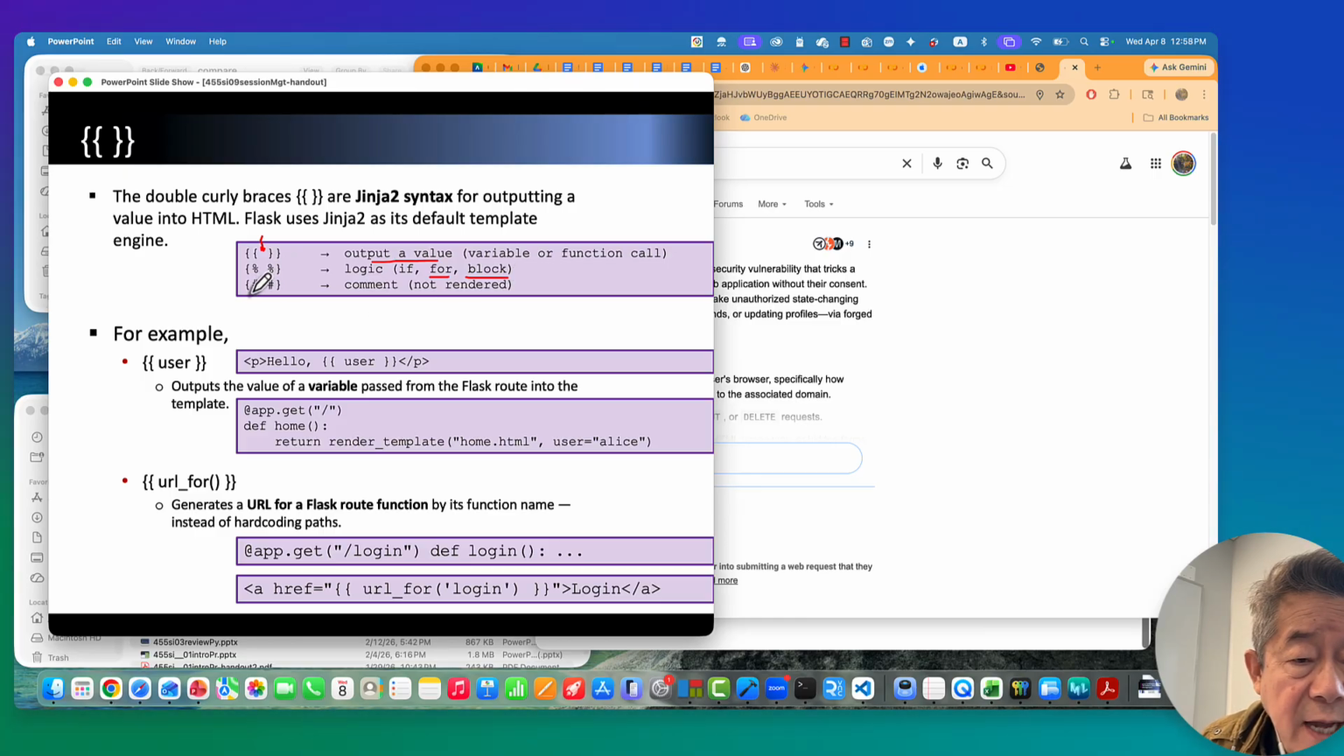Similarly, if you have a pound sign with a curly brace, then it is a comment. So for example, the curly brace user, this is your HTML, right? Hello, and then you want to put some real name, but let's say this is a variable. So this variable is to be fed from your Python code. Python, well, more specifically, not just simple Python, but Flask Python.